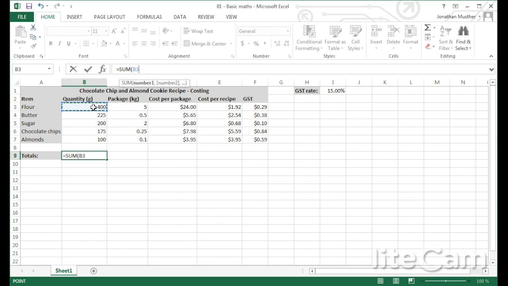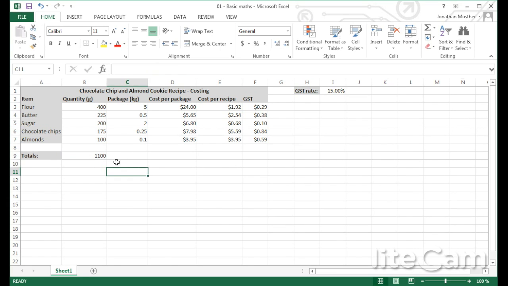So what we're going to do is click on cell B3 and then drag down, give it the full reference, give it the full list of cells we want the total for. Then we're going to close brackets and hit OK. Now, if we click on that cell, we can see what the formula looks like in the formula bar. That makes sense. That's our sum function and all the cells that are going into the sum function. And we can see the output, the total number of grams that we're using in our recipe.